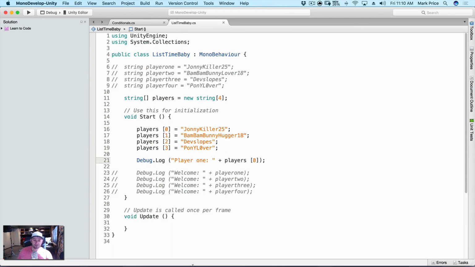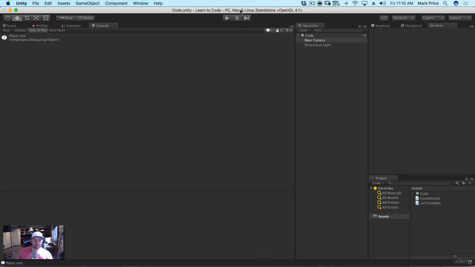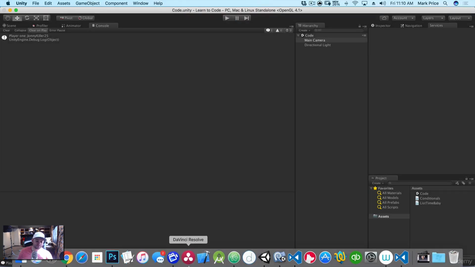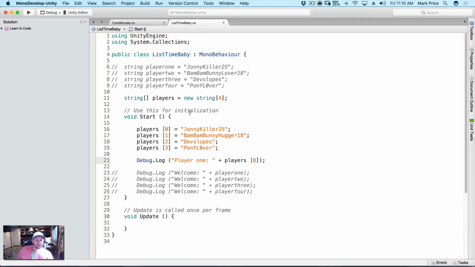Now let's see what happens when I run this print statement. I've saved it. It's empty now, but when I play it again this time, ta-da, Johnny Killer 25. Okay? So what we've done is we've now assigned elements into this array.